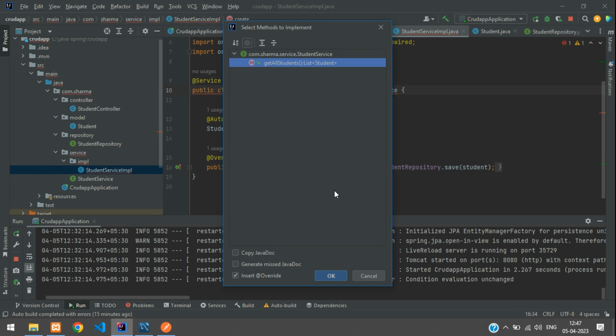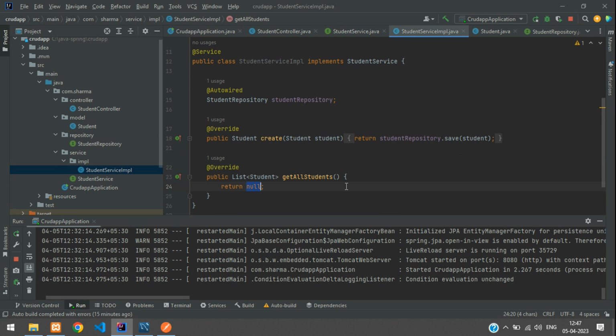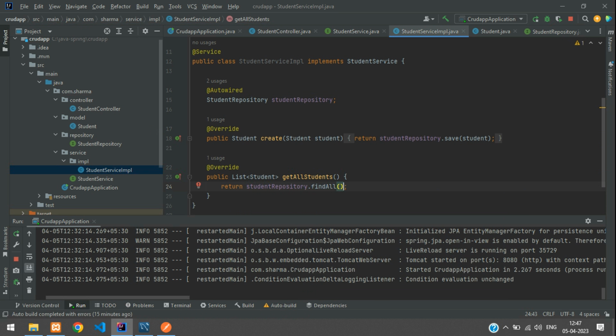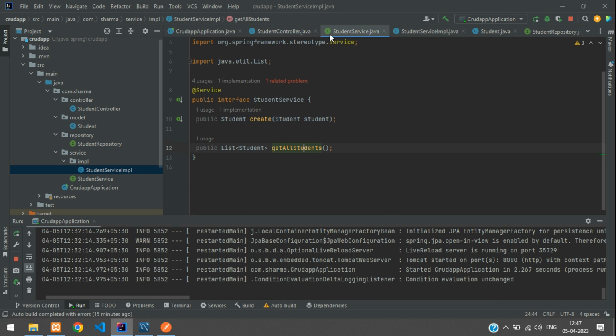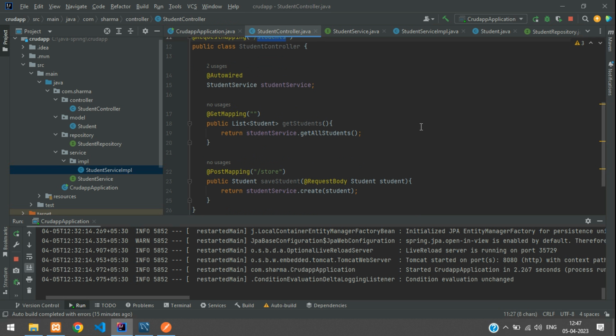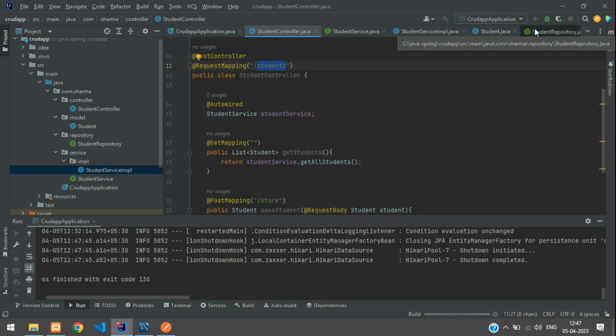Implement methods, and you have got it over here. Instead of this, say return studentRepository.findAll. So I can just use this function, it will return all the records from that table. So save it, and you can just test this in Postman. Just rerun the application once, so it will load all the changes.